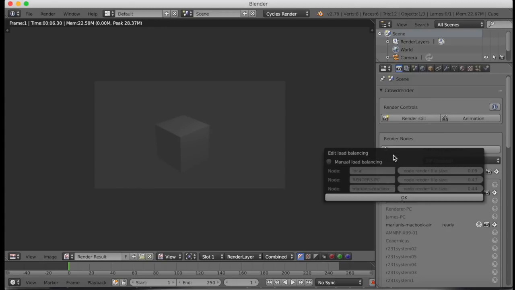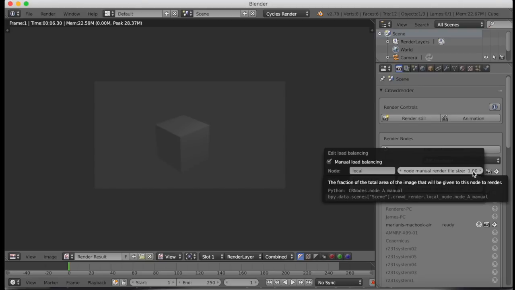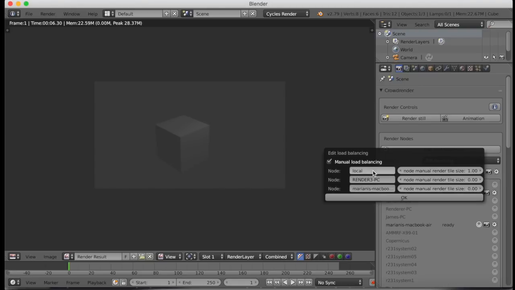So we gave you the option to have a manual way of setting how much of the screen area gets given to each computer. Right now, it's set to 100% or 1.0, meaning all of the screen area is going to be rendered locally. Now we don't want that because this is my laptop and I don't want to render that much. So I can pull this down to, let's just say, 10%.